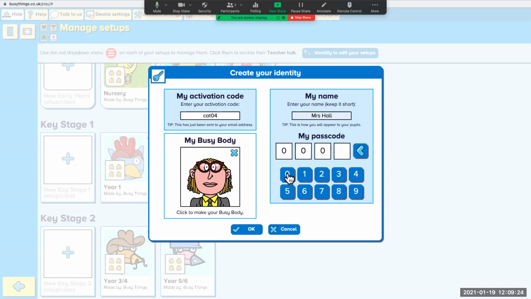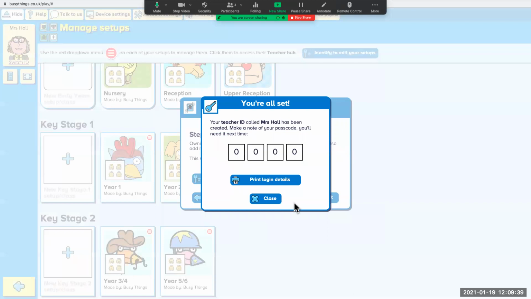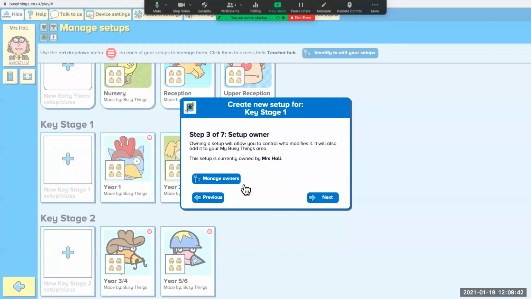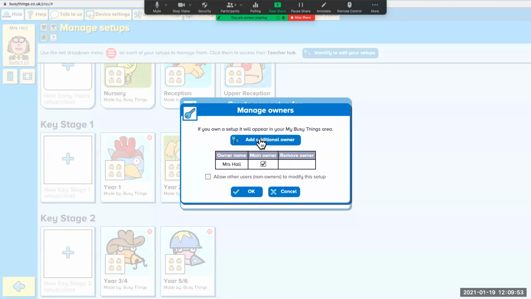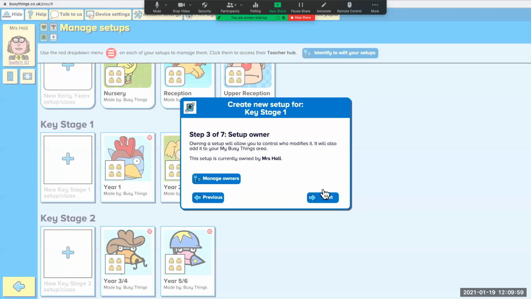So for this demo, I'm just going to use a passcode like that. So these are details that will go with you now. So this is what you will look like on Busy Things. And this is the code that you will need to access and manage your class. A class can have multiple owners. So once all the staff on your school account have set up their ID, they will appear behind this pop-up, and you can add them too, so they can manage your class and send feedback with you. You can go back and do this later. You don't need to worry about adding them yet.